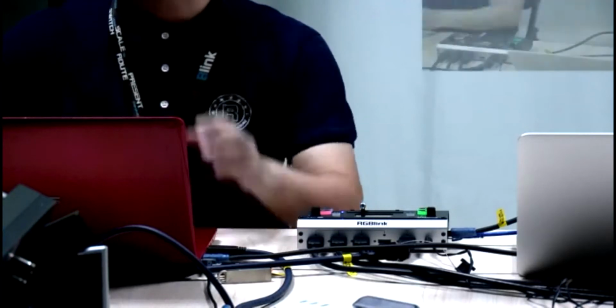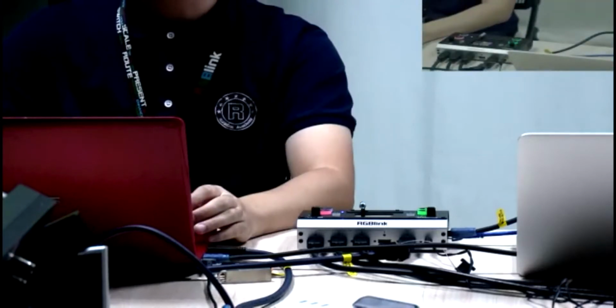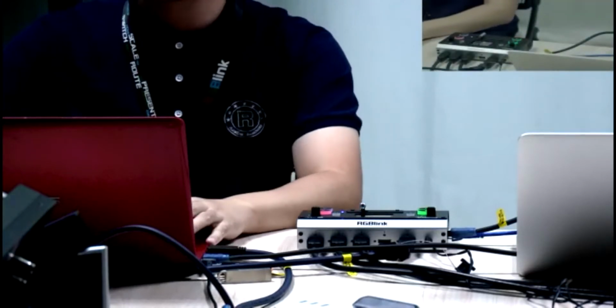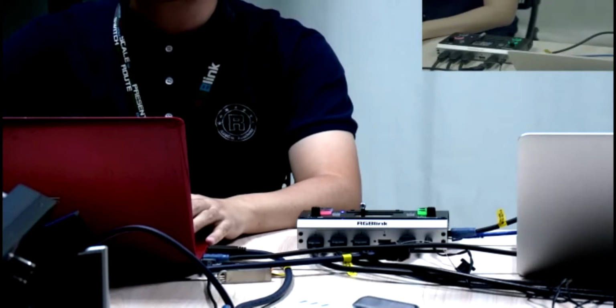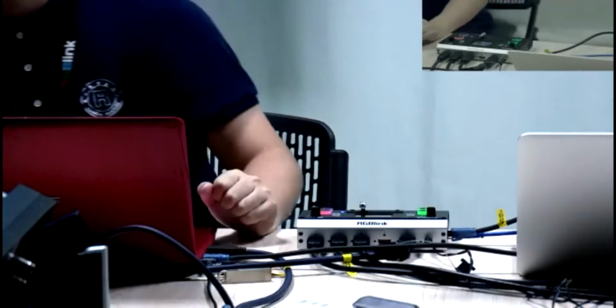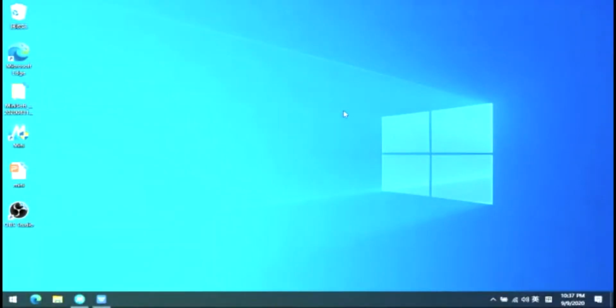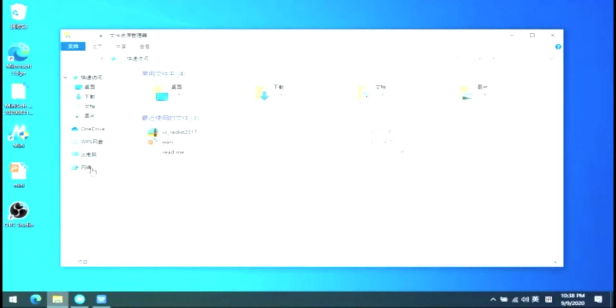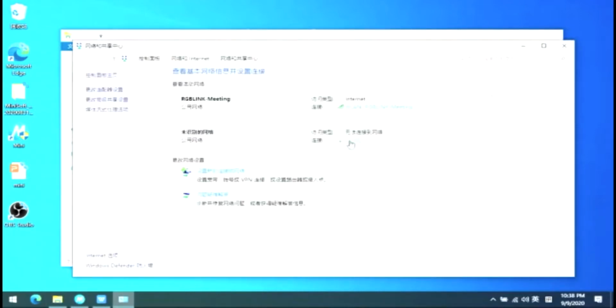Okay, let me share my computer signal. Can anyone see that? Okay, this is my computer user interface, and now let me check that the IP address is the same as the Mini.